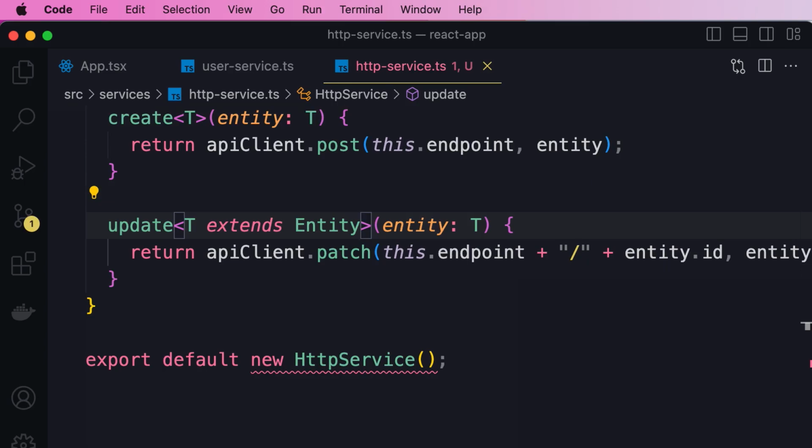Now, if all of this is new to you, don't worry. With practice, it's going to become really simple. I've covered these concepts in detail in my TypeScript course if you want to learn more about this topic.